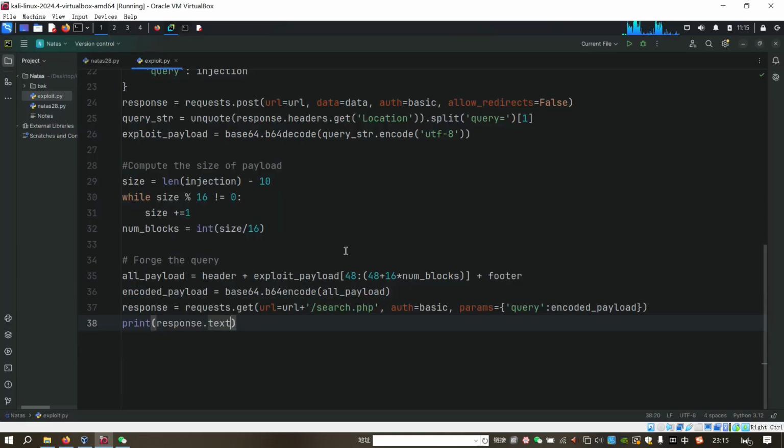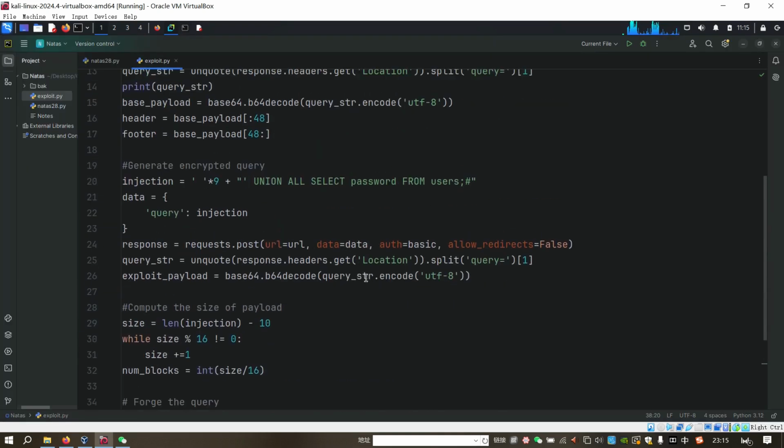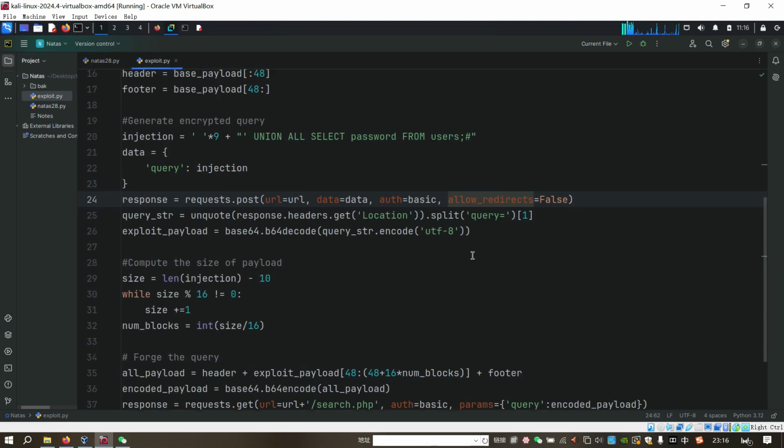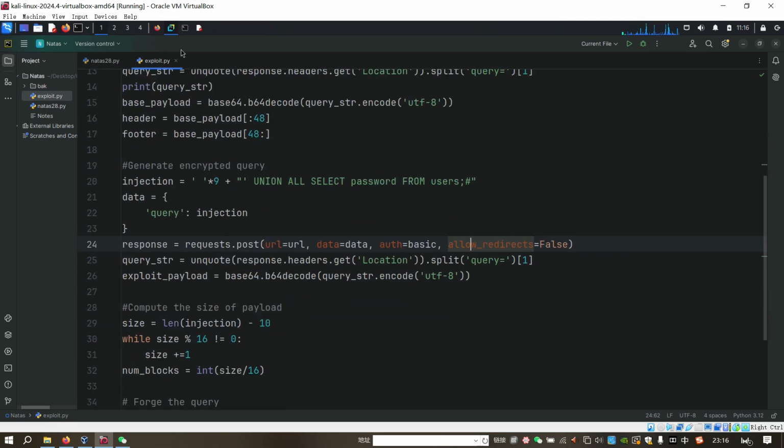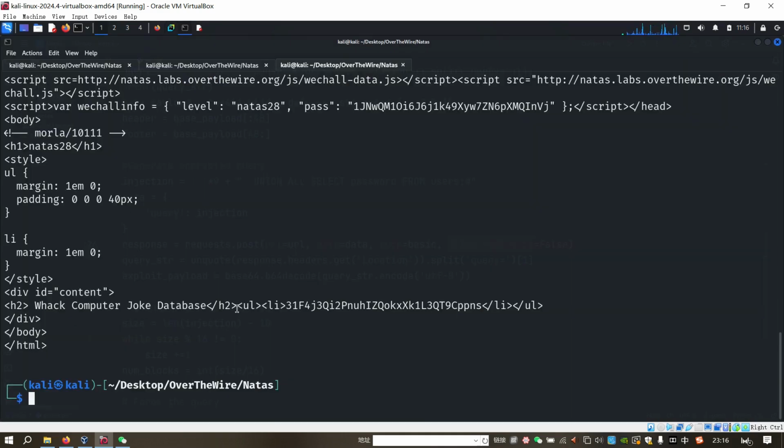I'm back. The error is caused by this issue: I forgot to set this argument to false. This is the same mistake I made before. Similarly, we also need to put these arguments here. Now if we run our program, you can see we can successfully retrieve the password for the next level.